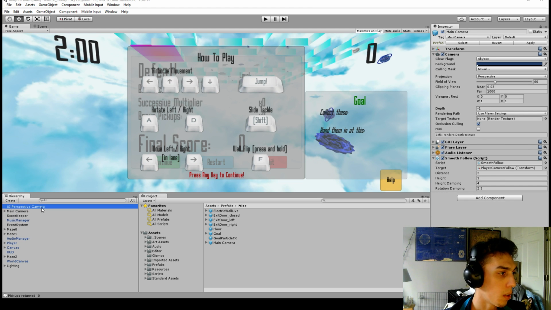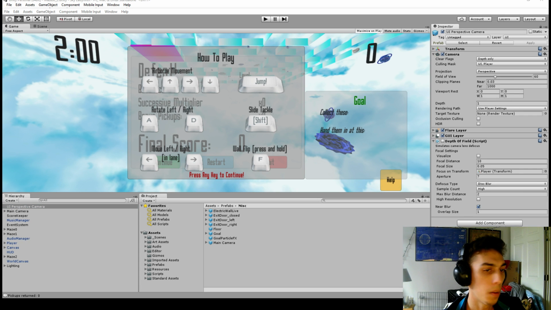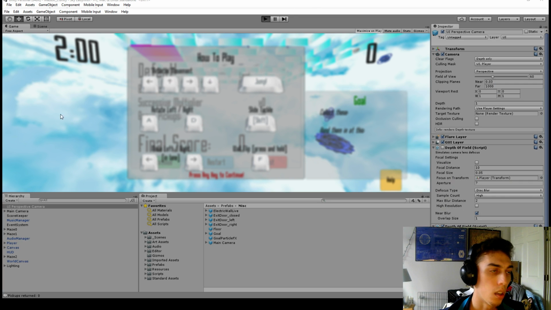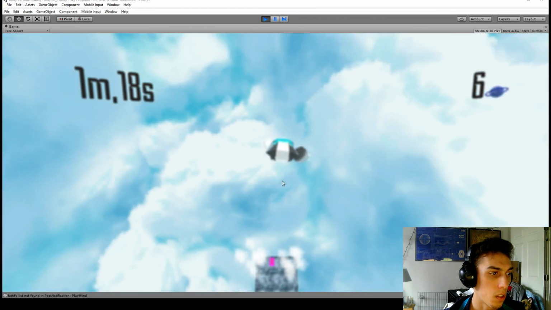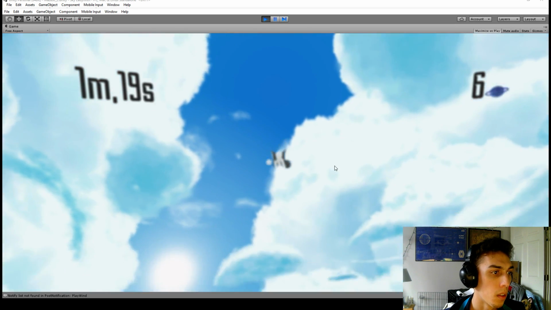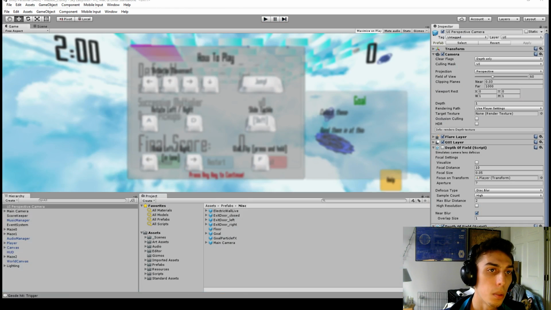If we remove the depth of field from the main camera and add it here, we do get a blur on the entire scene, including the UI. And if we set our focus on transform to the player and play, you can see that the player is still blurred. The entire scene's blurred. That's because the culling mask includes the player for the UI camera. So let's just turn that off and see what happens. Wait a minute, the player's still blurred.